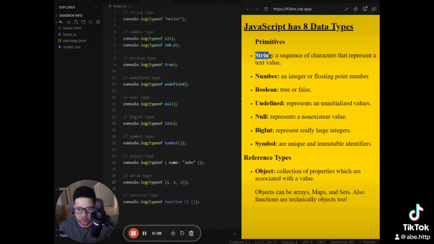The first one we have is a string, which is a sequence of characters that represent a text value, a number, which can be an integer or a floating point number, a boolean, which can be true or false, undefined, which represents an undefined or uninitialized value, null, which represents a non-existent value, BigInt, which represents a really large number that cannot be stored in a number type, and then we have a symbol, which is a unique and immutable identifier. And in the reference types, we have an object.